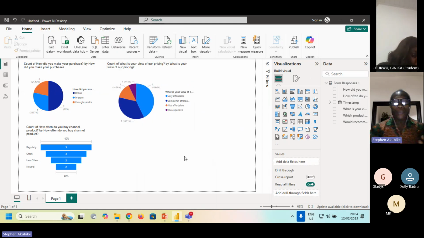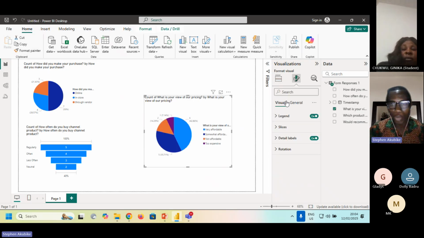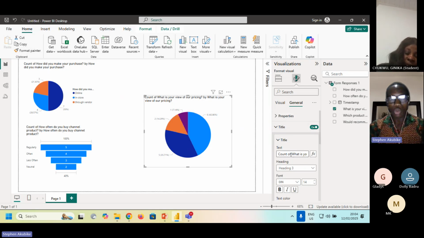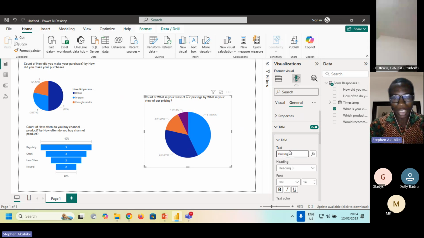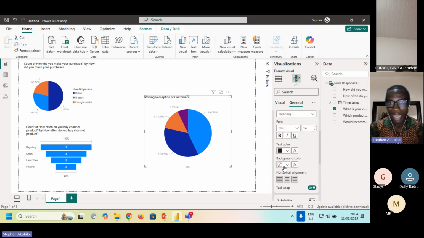So from this, we can populate a dashboard. We can edit all these things, make it look beautiful. I can take this one off to make my chart look bold. You understand me? Then I can edit my title. So we can say pricing perception of customers. So we can edit like this, and just make it look good.